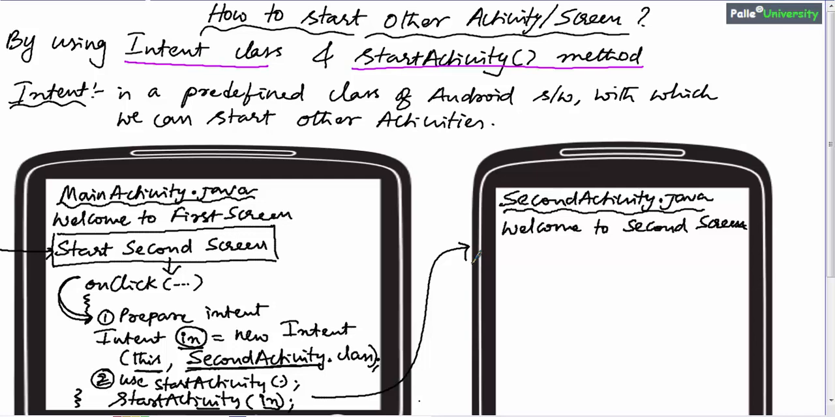You may be getting one doubt here, that is, why supply .class. The reason is very simple. The system cannot understand .java files. They are only for human readability. Once the programmer writes a Java file, that Java file will be internally converted to a .class file. The system will understand only the .class file. As of now, blindly remember, if you want to start another activity, you have to prepare an intent by supplying this, comma, the target component name which you want to start. The target component is SecondActivity.class.